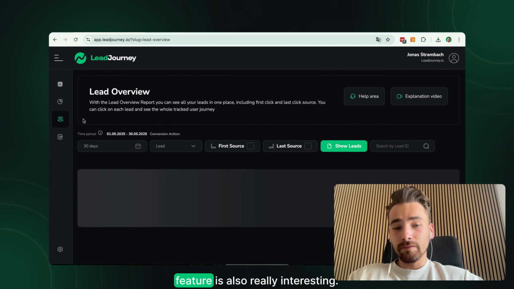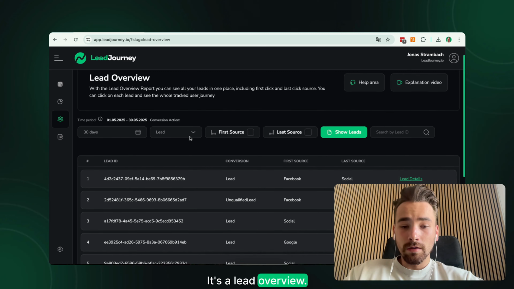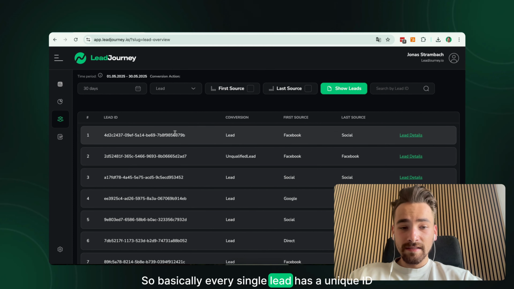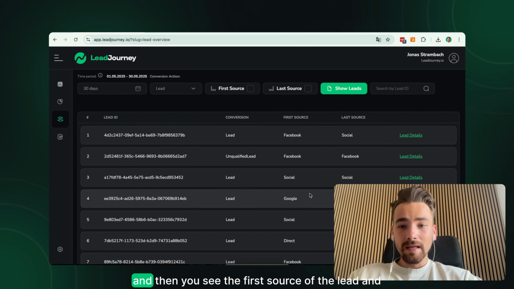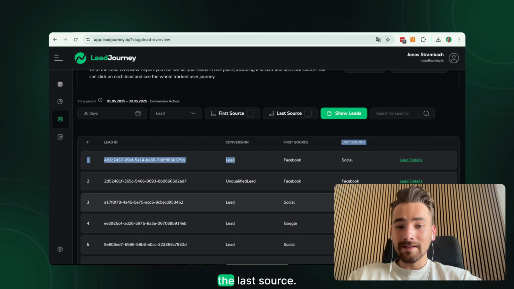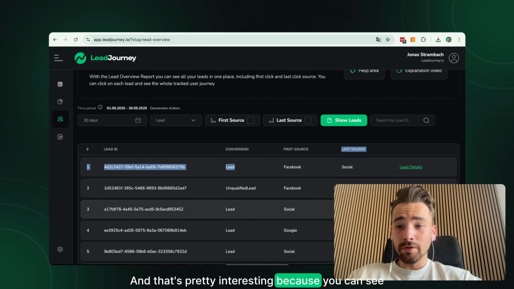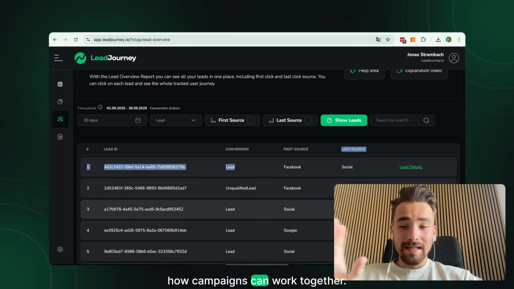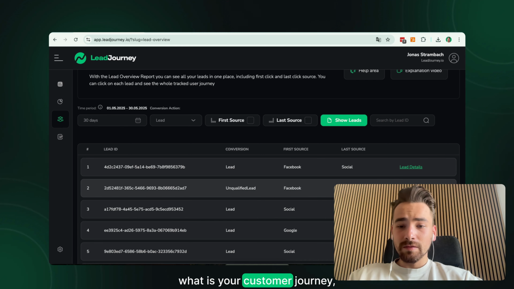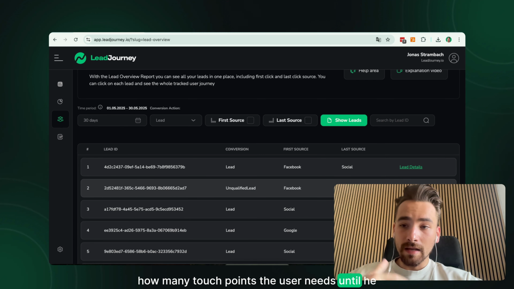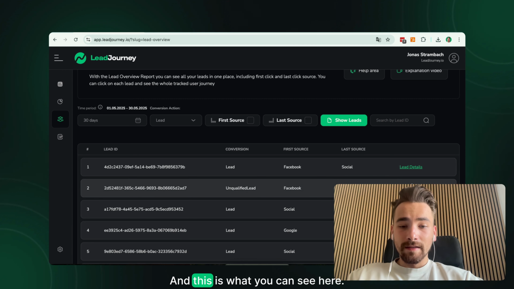And our next feature is also really interesting. It's a lead overview. So basically every single lead has a unique ID. And then you see the first source of the lead and the last source. And that's pretty interesting because you can see how campaigns can work together. What is your customer journey? How many touch points the user needs until he converts to a lead? And this is what you can see here.